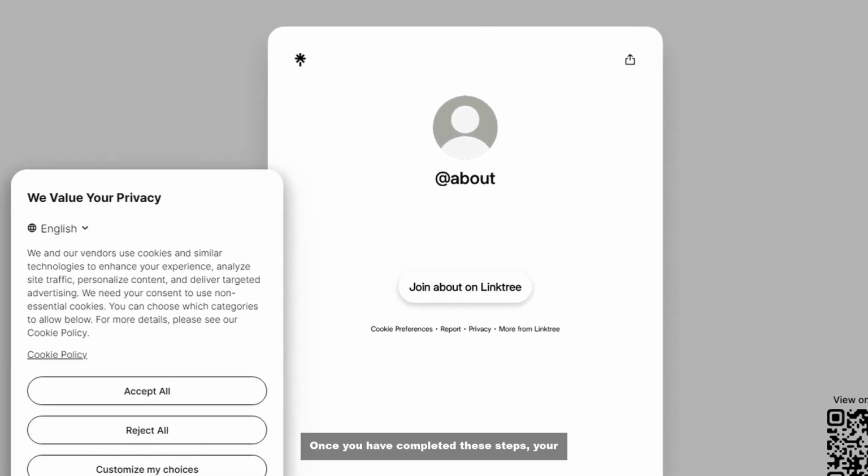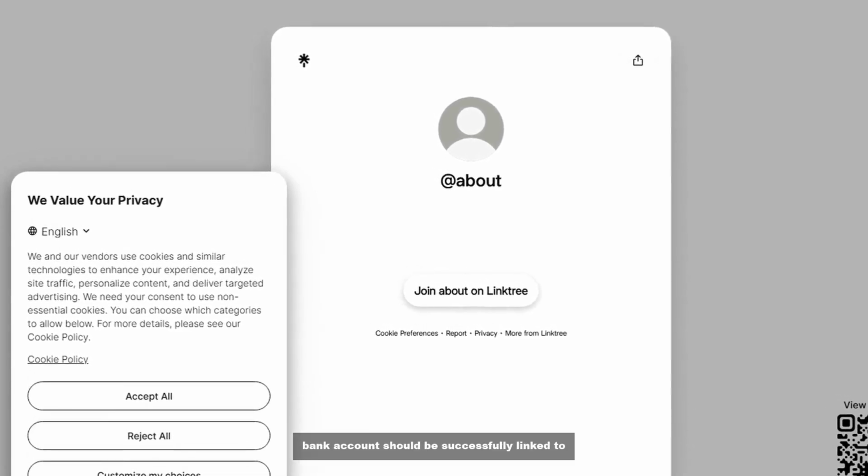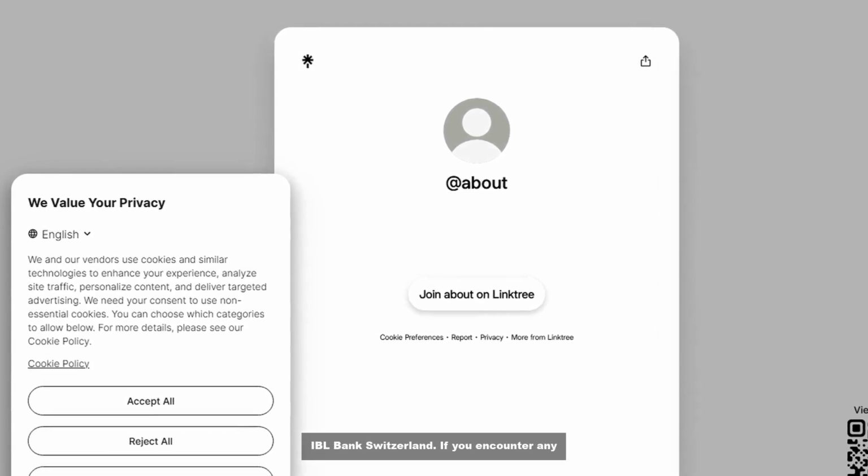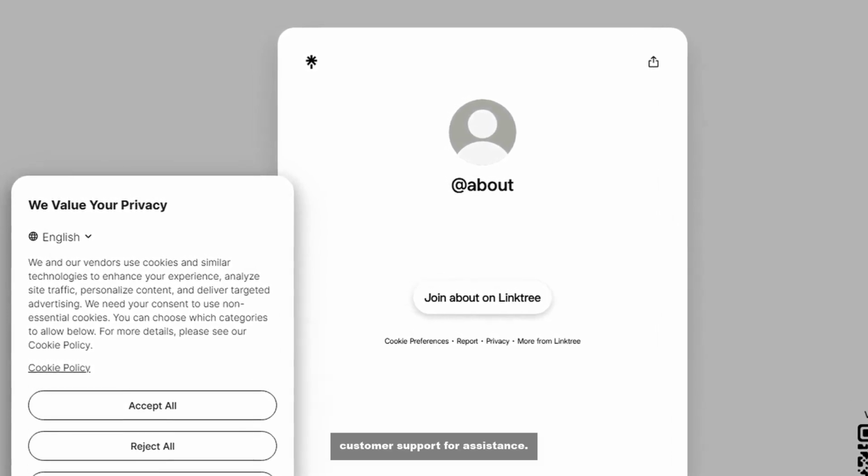Once you have completed these steps, your bank account should be successfully linked to IBL Bank Switzerland. If you encounter any issues, don't hesitate to contact their customer support for assistance.